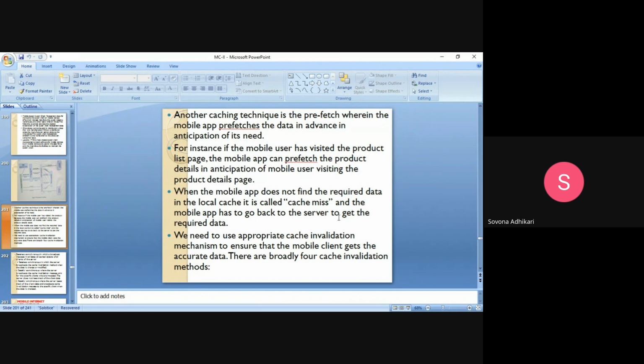When the mobile app does not find the required data in the local cache, it is called a cache miss. Suppose the user requested the data and the data is present in the local cache, there is no problem. It is immediately provided. But if the mobile app does not find the data in the local cache, it is called a cache miss, and the mobile app has to go back to the server to get the required data because the data is not available with it.